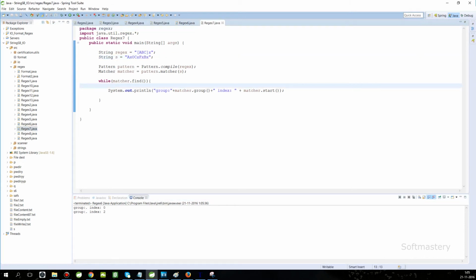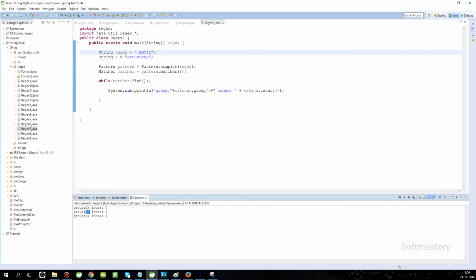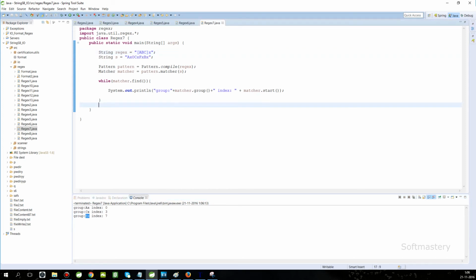Now, let's see what this [ABC] followed by an X means. The brackets mean the first character can either be an A, B, or C. After this, the next character would just be an X. Let's run it and we got AX, CX, and BX.